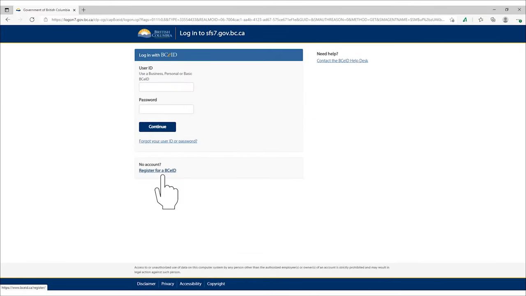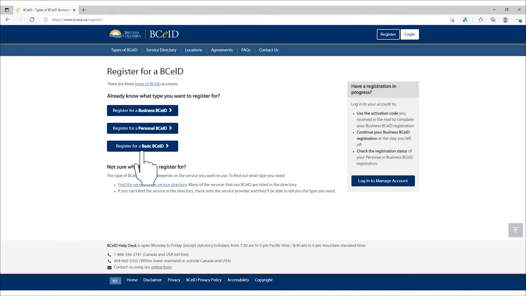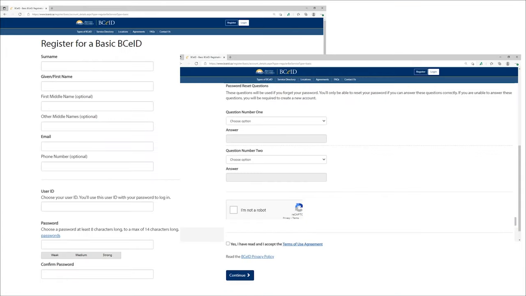Begin creating by clicking the Register for a BCeID button. Now, click the button that says Register for a basic BCeID. Complete the fields on the screen. Select a user ID that's easy to remember, but can't be easily guessed by someone else. To protect your profile, create a password that measures strong on the scale. Confirm the password by re-entering the password again.